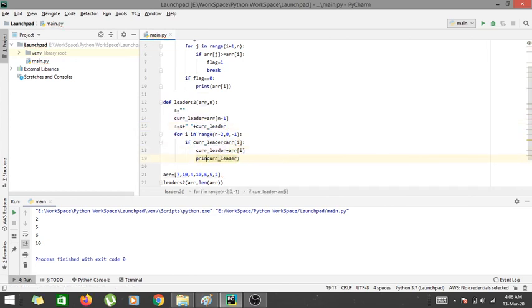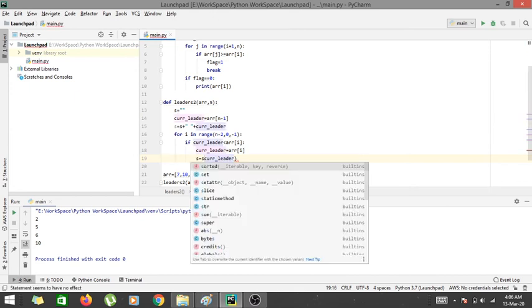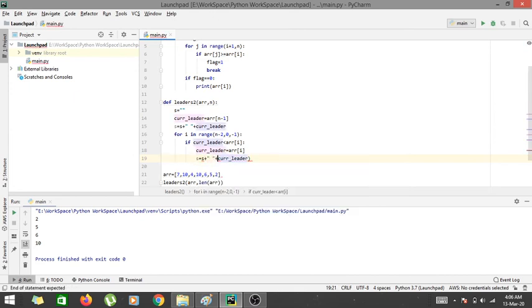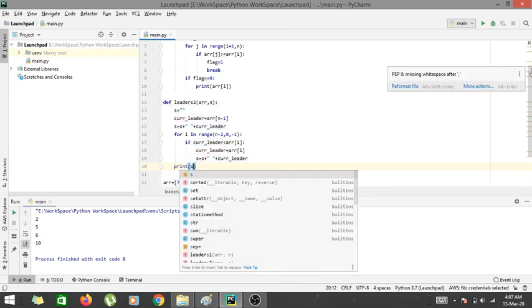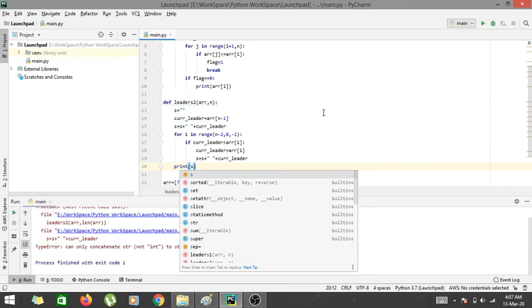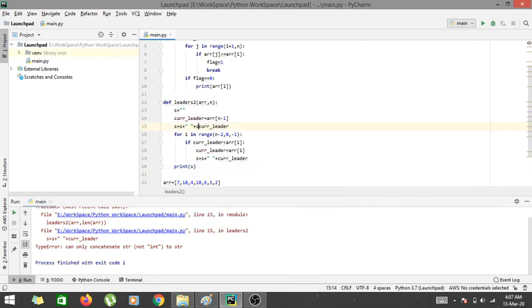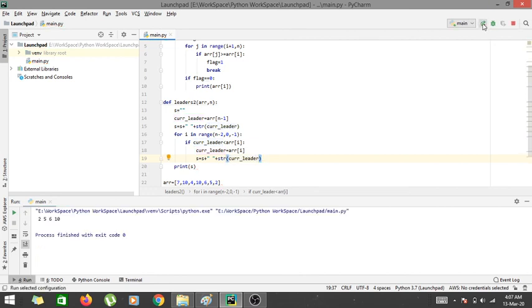And in this also we would have to add s is equal to s plus current_leader. And at the end of it, let's just print s. Let's run our code. Yeah, I'm getting an error because current_leader is an integer value, and I need to convert it to a string before I am concatenating it to a string. So let's run our code here. So I'm getting 2 5 6 10 again.